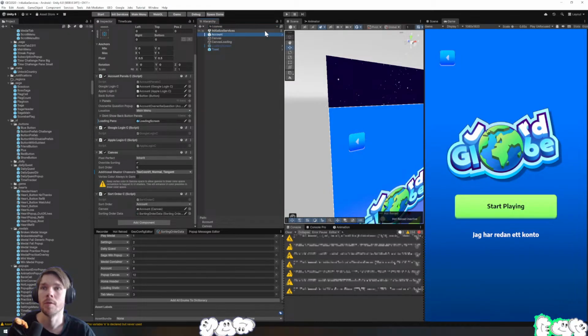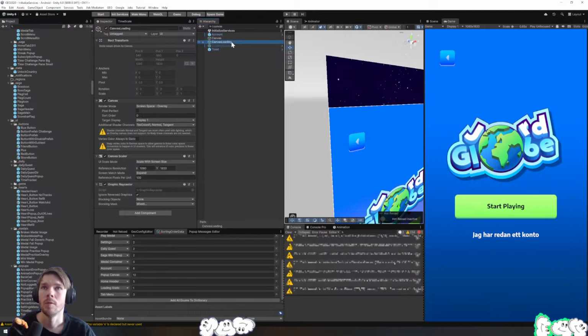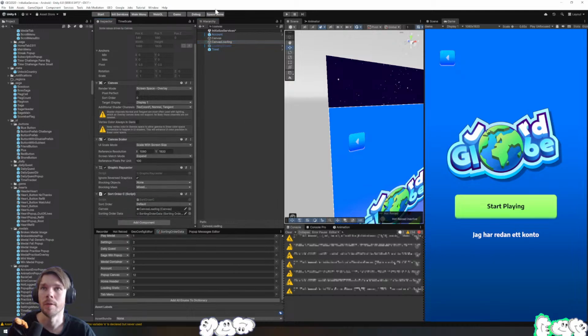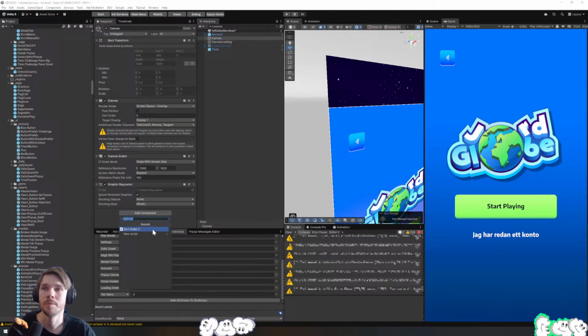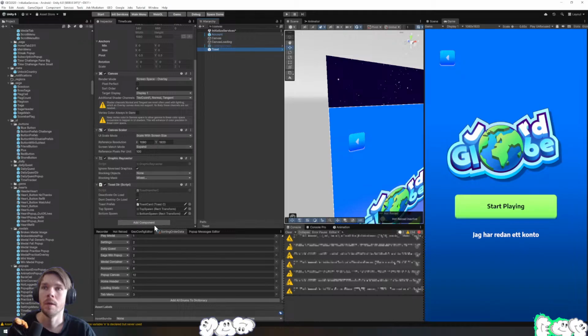Count, but it should have its canvas set to account. Yes. This one canvas loading 0. That's fine. We can add it here just because and have it a default. Same on this one. And toast tab 6.